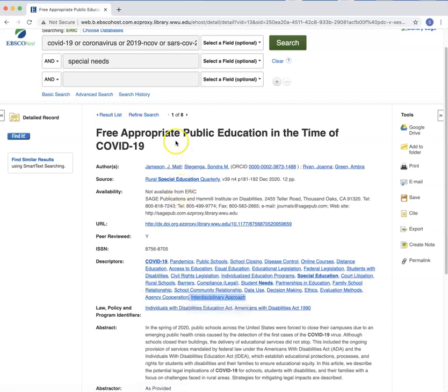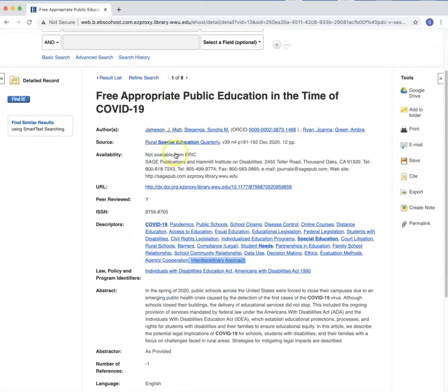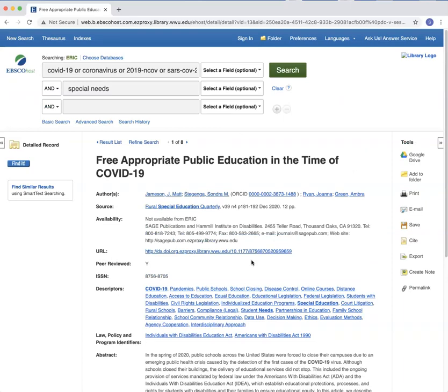There's no interdisciplinary approach in the title. It's not in the abstract, but this article talks about interdisciplinary approach enough for that descriptor to be assigned to this article. So that means that perhaps I want to add interdisciplinary approach if that's, again, what I'm interested in exploring in terms of pandemic approaches to curriculum.